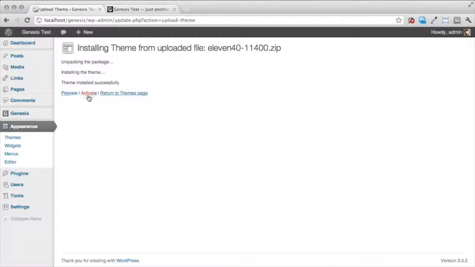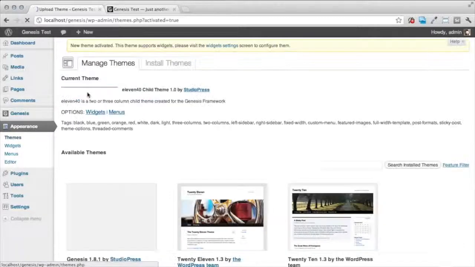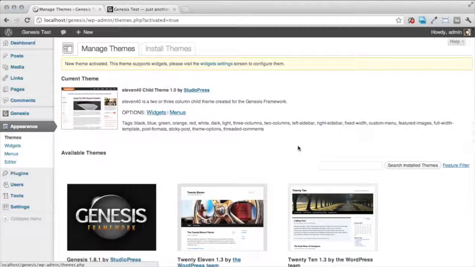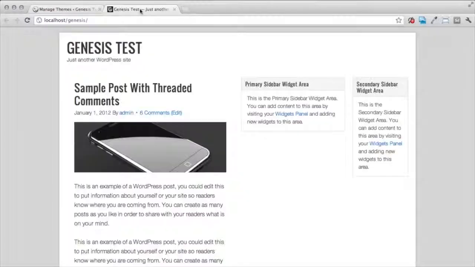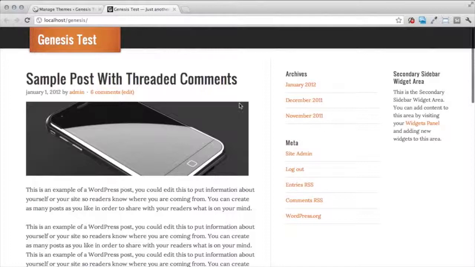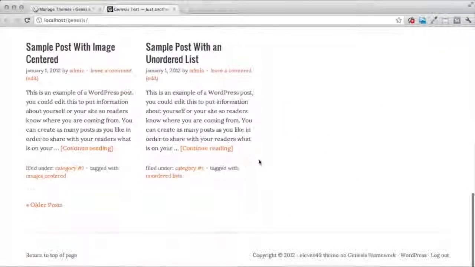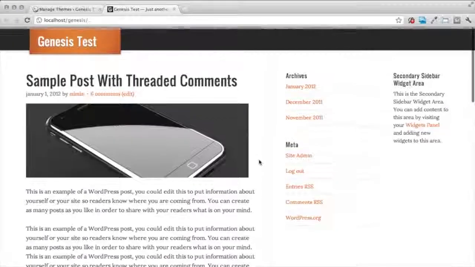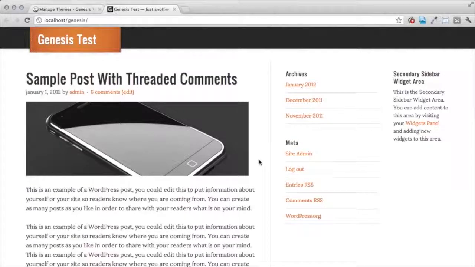We're going to activate that theme. And as it takes us back to our Appearance page here, we'll notice that the current theme is the 1140 child theme. We'll go back to our test site, do a little refresh, and there you go. Theme 1140 is installed, and we have a beautiful child theme that is now running our site. And that's how easy it is to install Genesis and a child theme.